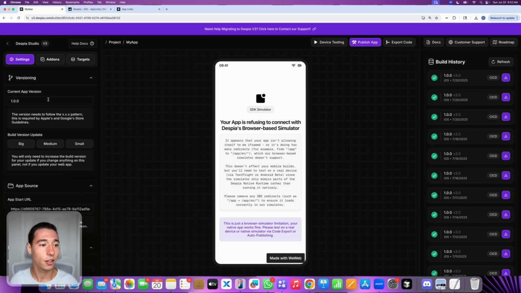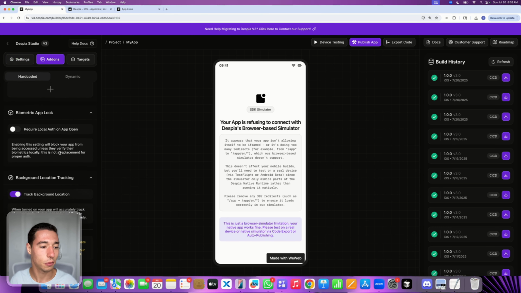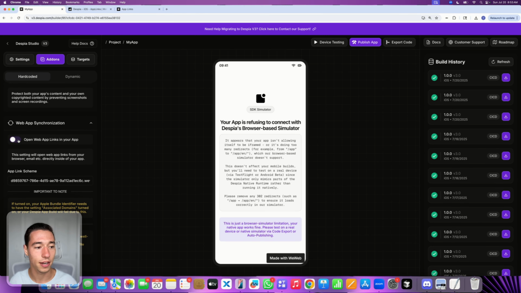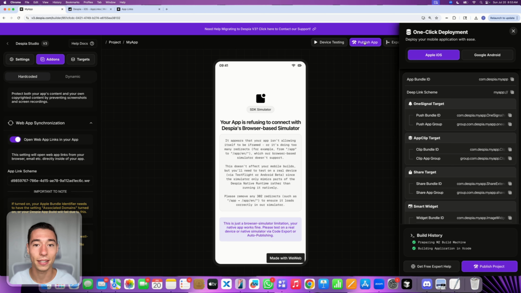And you want to go to add-ons and scroll down and make sure that you have web app synchronization enabled. So you would just enable that. I already have it enabled, so I'm all good. Perfect. And now if you don't have it enabled yet, you want to make sure that you republish your application so that you can get it on your phone, iOS or Android, and test it over there.